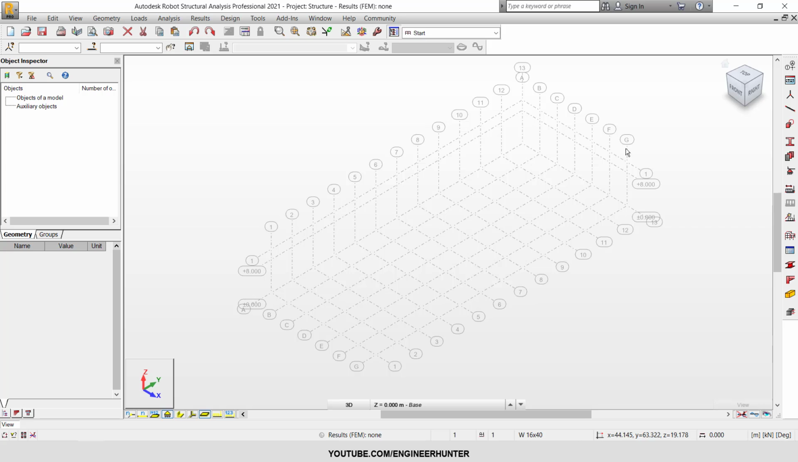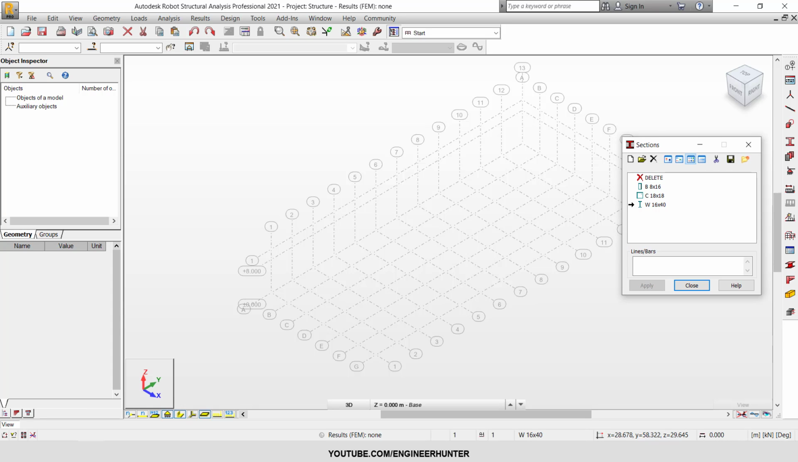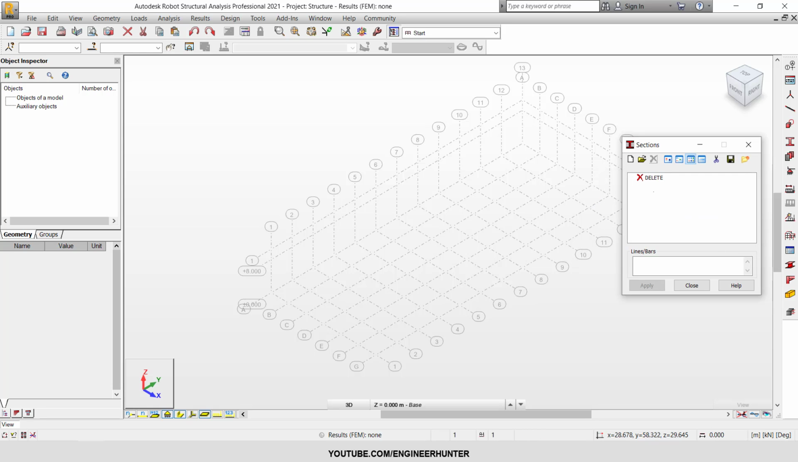So now, in order to model the steel warehouse, you need to create the cross sections first. This is the default cross section. We're not going to use this, so I will click on the scissor button here. So click yes. We will delete all the sections that are not used in the modeling here.